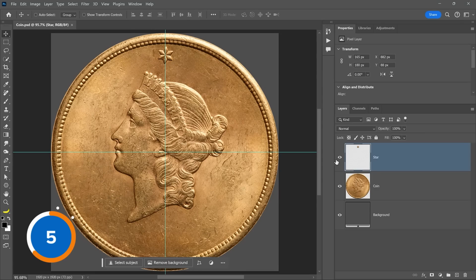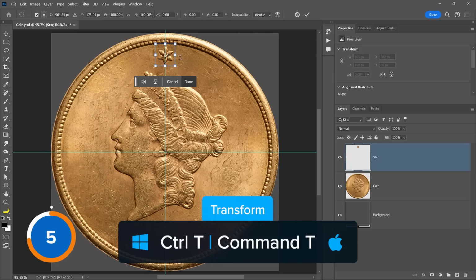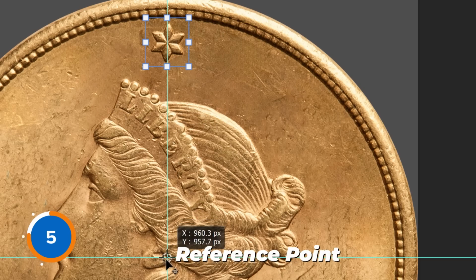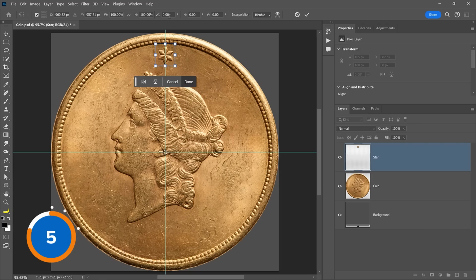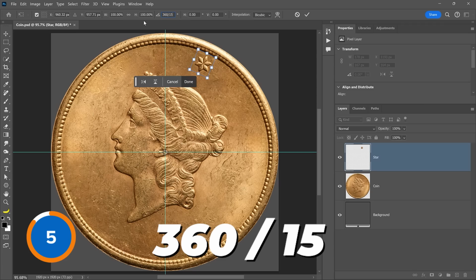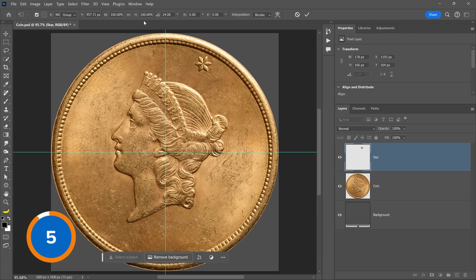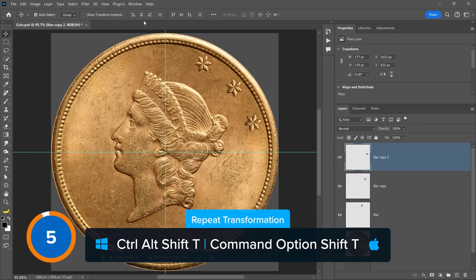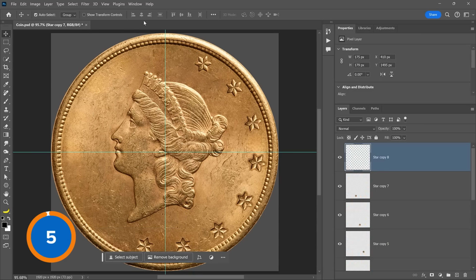This feature becomes even more powerful when you combine it with the previous one. If you want to evenly duplicate the star around this coin 15 times, you could simply press Ctrl-T to transform. Then move the reference point to the center. Now from the angle input box, divide 360 by 15, then apply the rotation. You can now press Ctrl-Alt-Shift-T 14 times to get 15 evenly spaced stars around the coin.